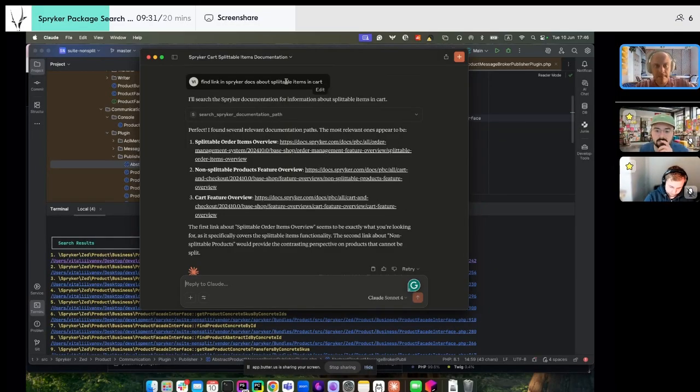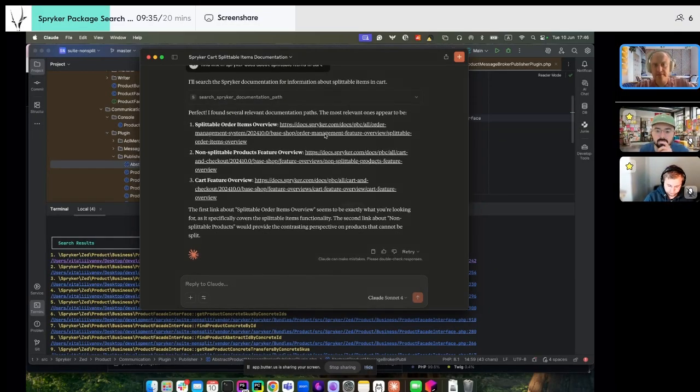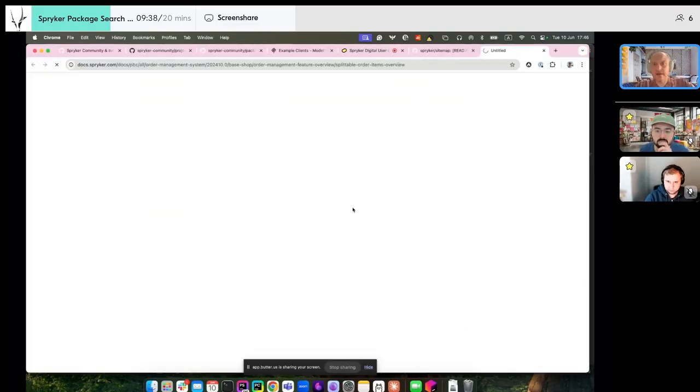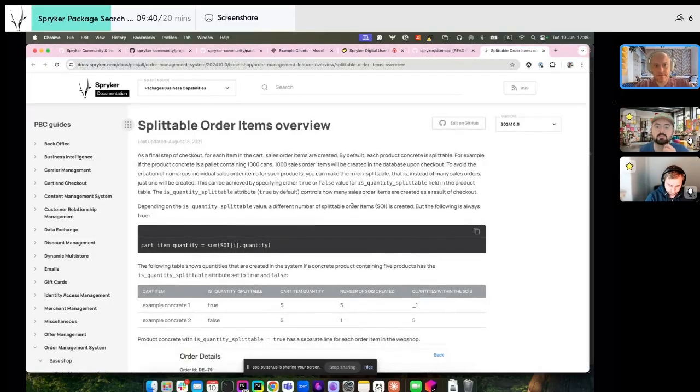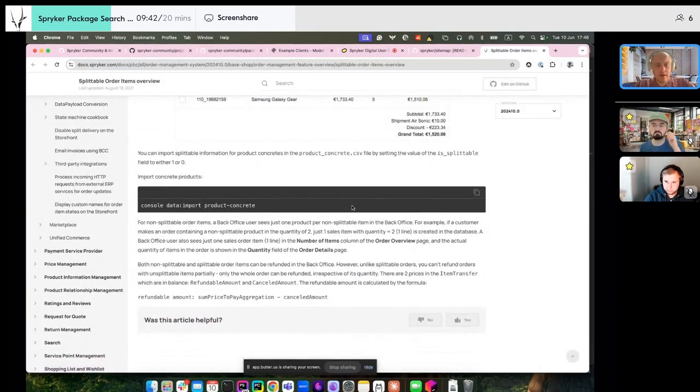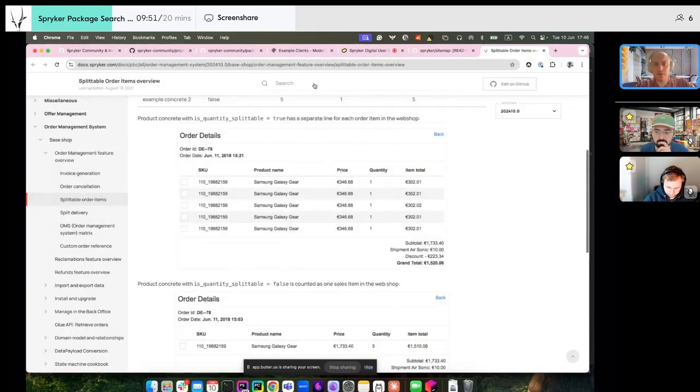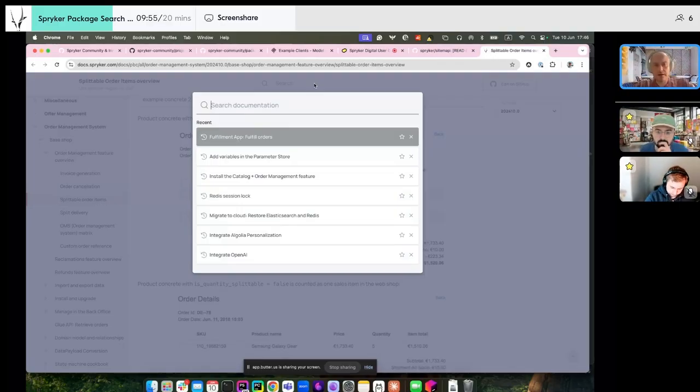And it found me some links that I can read about this information. This tool is primitive, and I'm going to replace it with another tool because, perhaps you know, we have some search functionality on the Spryker public documentation, but it is also quite primitive and finds almost nothing for me.